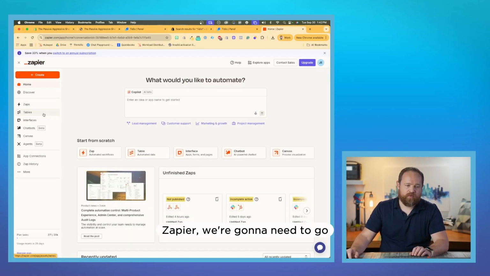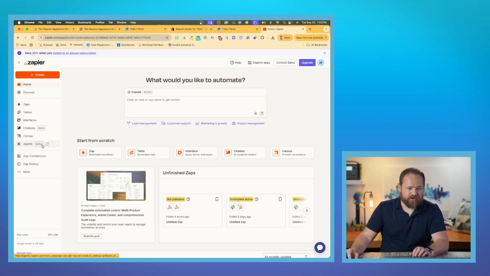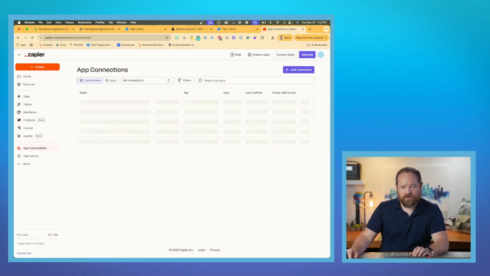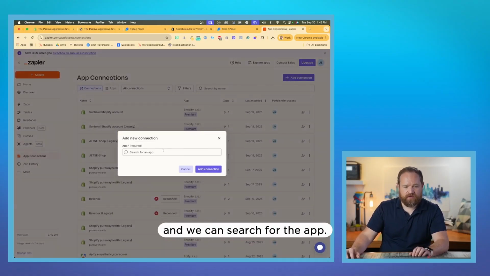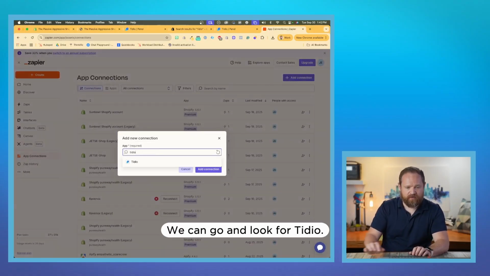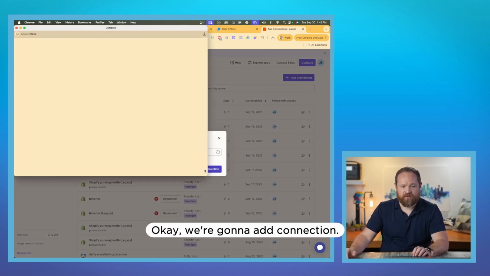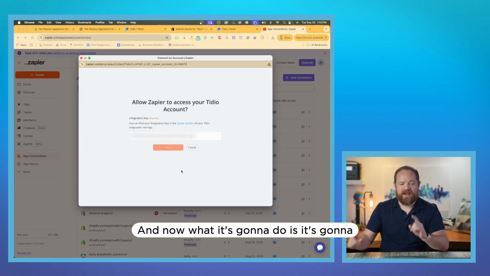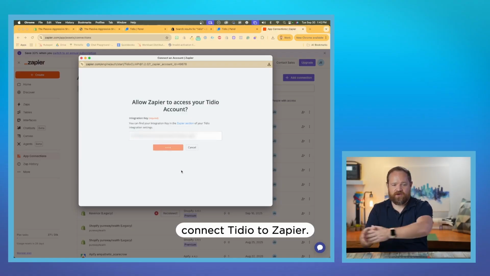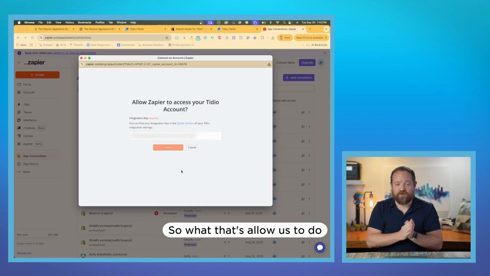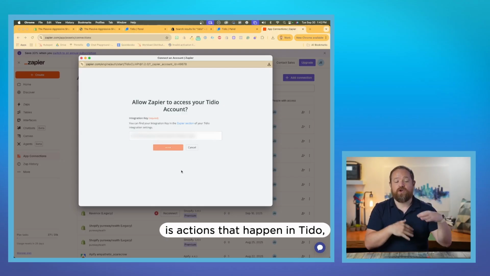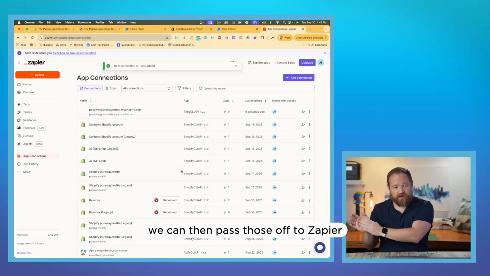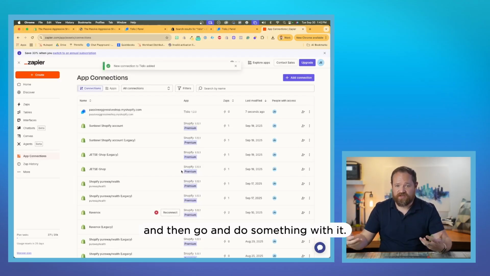So once we're in Zapier, we're going to need to connect it to that particular application. So if we go to app connections, we can add a new connection and search for the app. We can look for Tidio. Okay, we're going to hit add connection. And then it's going to ask us for the API key. So we're going to put that integration key in. And now it's going to connect Tidio to Zapier. So what this will allow us to do is take actions that happen in Tidio and pass those off to Zapier, and then Zapier can go and do something with it.